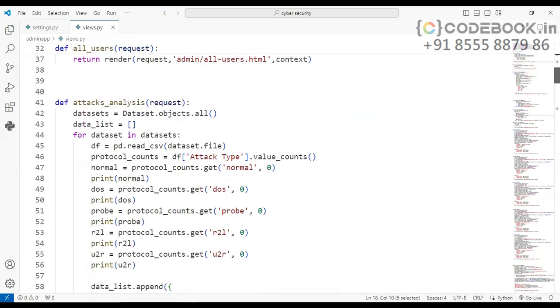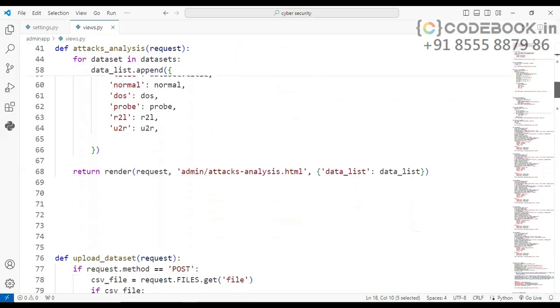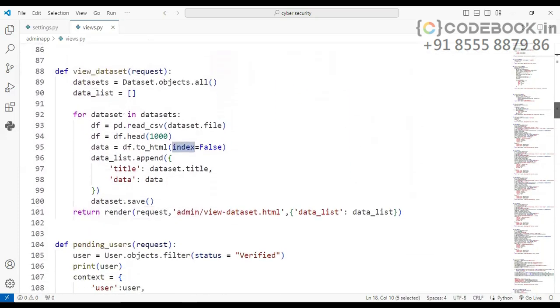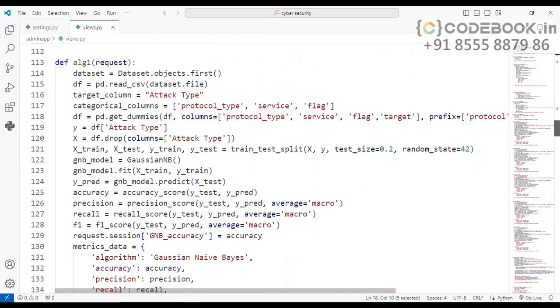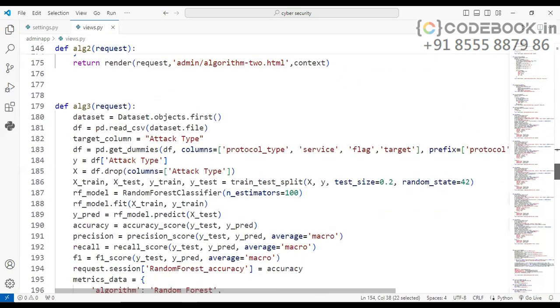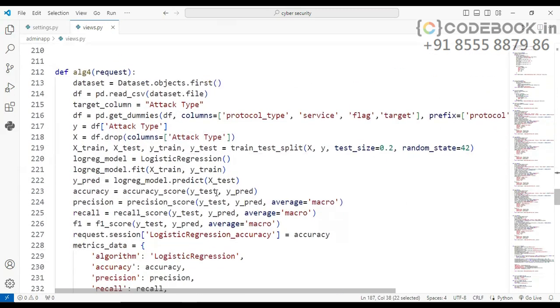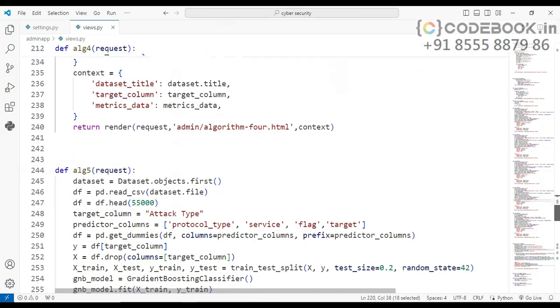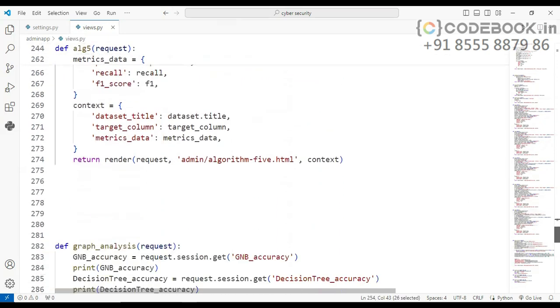All users function is available. Attack analysis is there here, what type of attack we are analyzing here. Next, we have got here upload dataset function. View dataset function is there. Similarly, pending users function and algorithm one, Gaussian Naive Bayes function is there. Algorithm two, which is nothing but decision tree classifier. Similarly, algorithm 3 is there for random forest classifier, and algorithm 4 is there for logistic regression. Algorithm 5, which is nothing but gradient boosting classifier. These are the 5 algorithms we are executing.